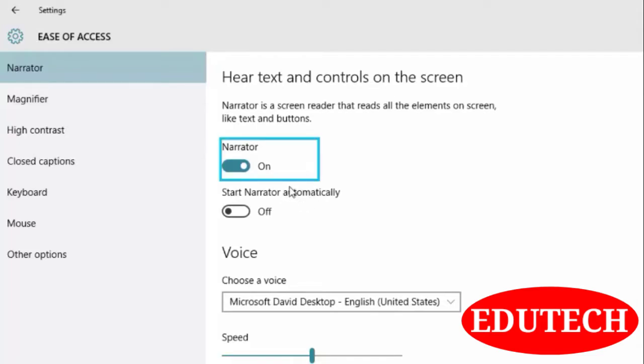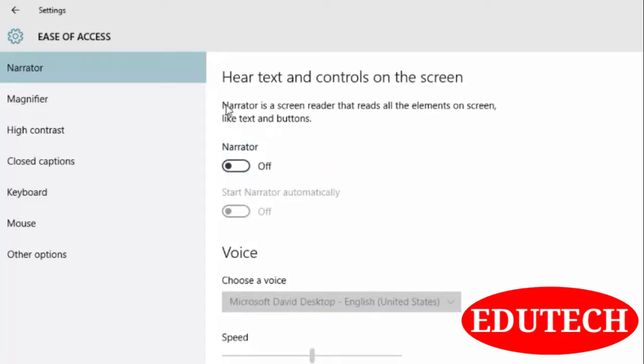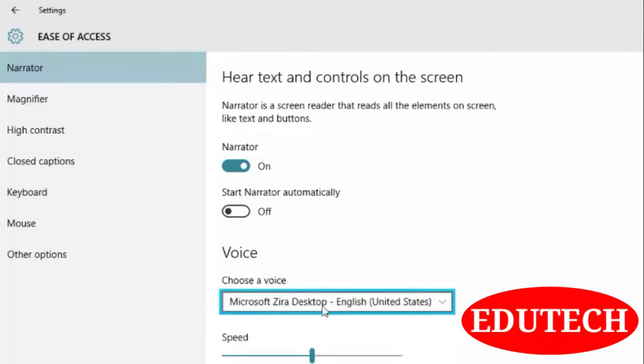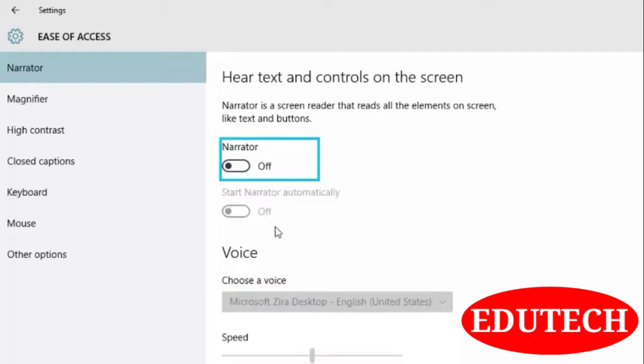Settings, on, narrator, toggle switch. Up arrow. Down, exiting narrator. Starting narrator. Settings, selected, Microsoft David Desktop, English. Choose a voice, Microsoft Zira Desktop, English, selected, Microsoft Zira Desktop, English, United States. Choose a voice, exiting narrator.